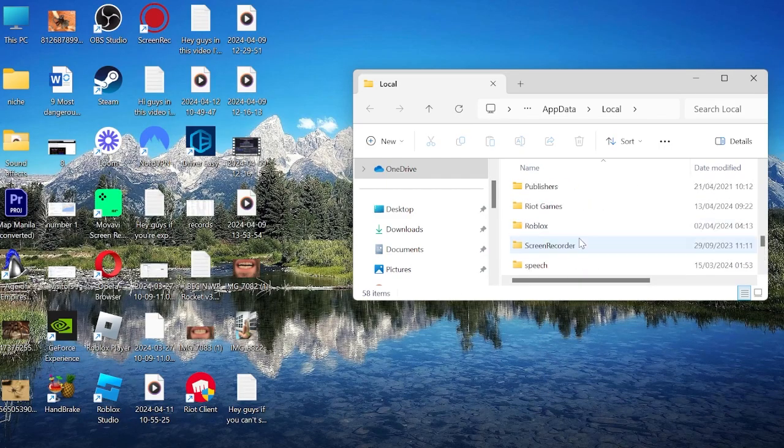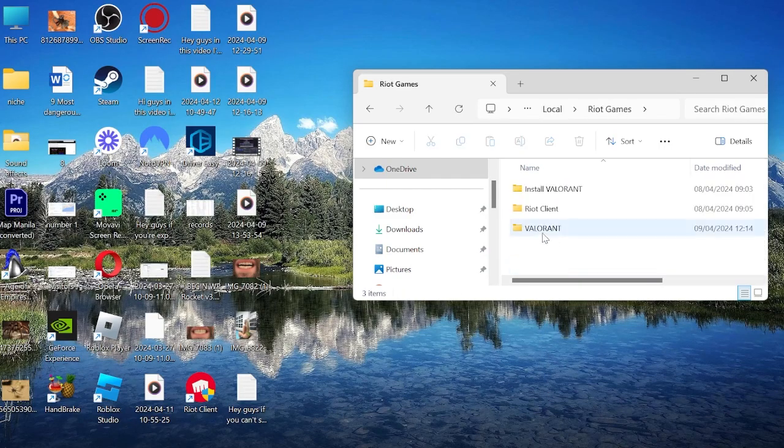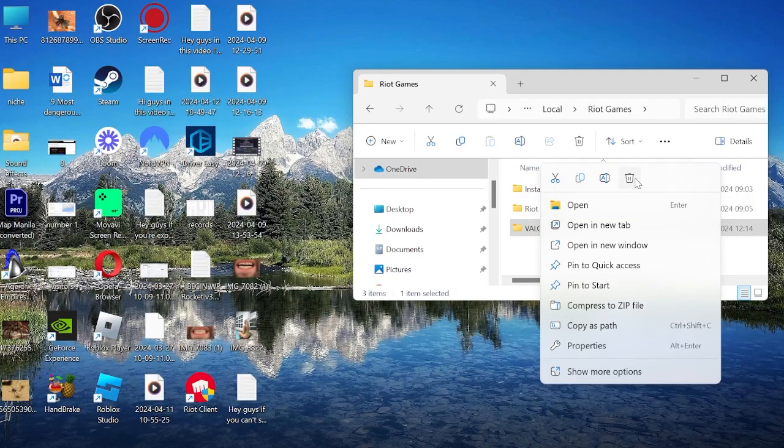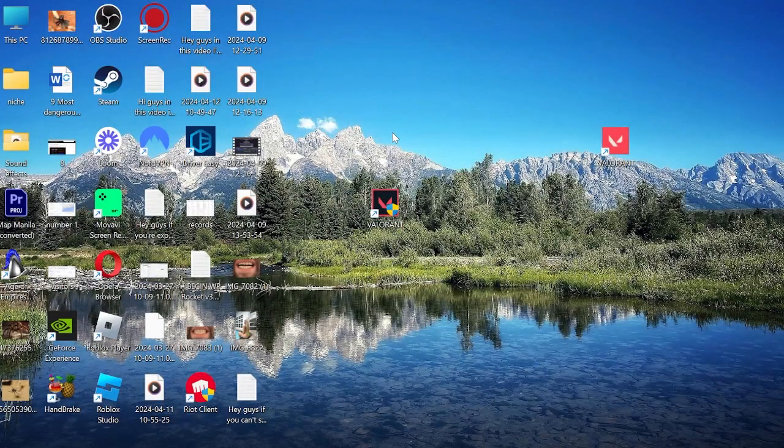We can then scroll up to find the Riot Games folder and come into here, and we can right click Valorant, and again, we press the trash icon to delete it. Once again, you can try signing in, but if you still are experiencing problems, the next thing we can do is run the app as an administrator.